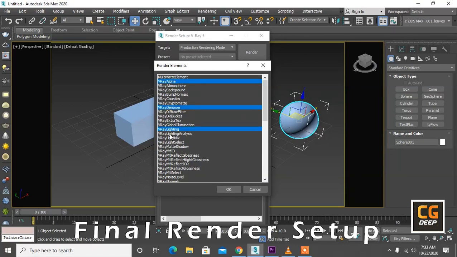denoiser, V-Ray lighting, V-Ray light mix, material ID, object ID, reflection, render ID, reflection.